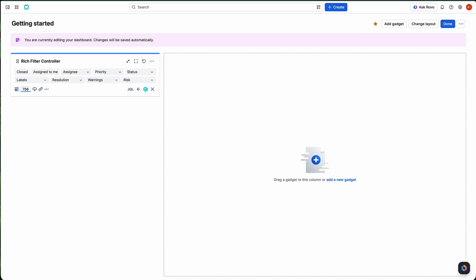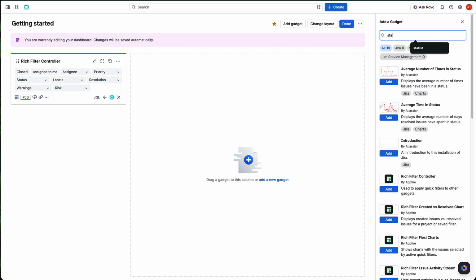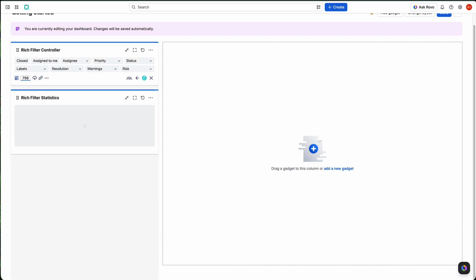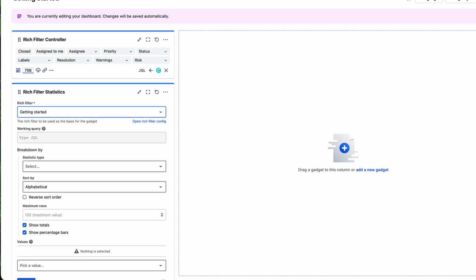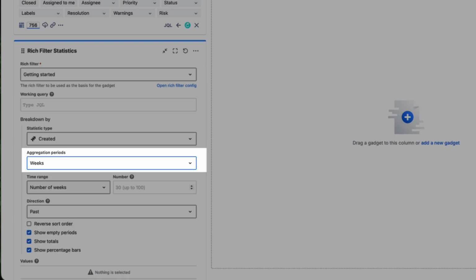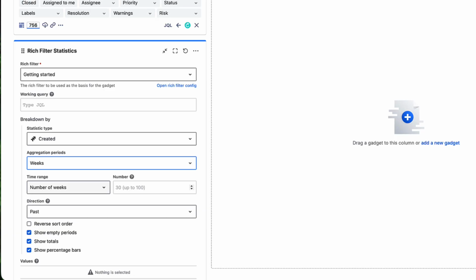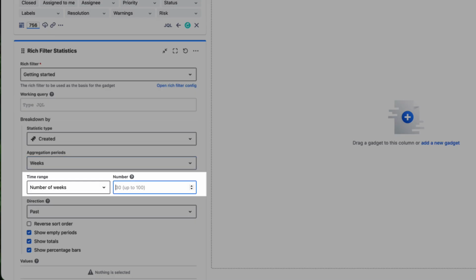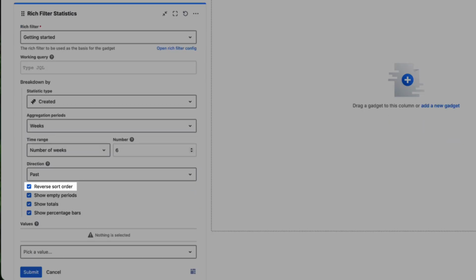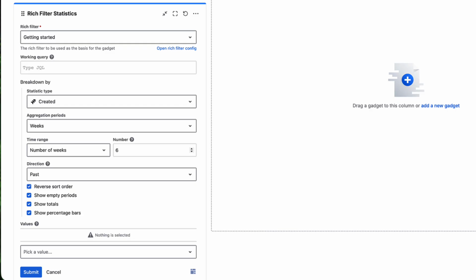Let's start simple. Add a rich filter statistics gadget underneath your controller, and set it to use the same rich filter. In the statistic type dropdown, select Created. Set aggregation periods to weeks. For time range, select number of weeks, set number to 6, and direction to past. Check reverse sort order, so the most recent week shows up at the top.